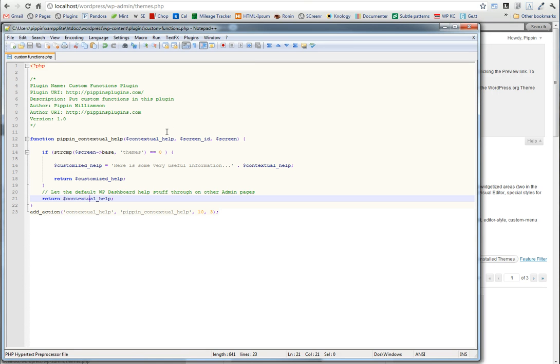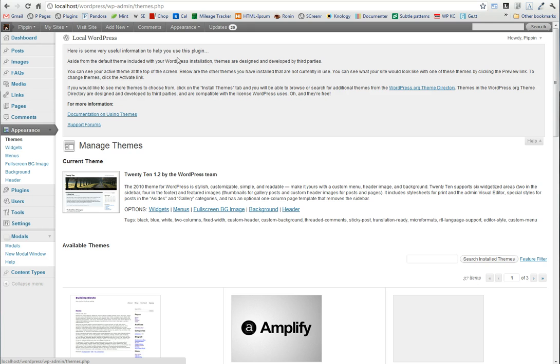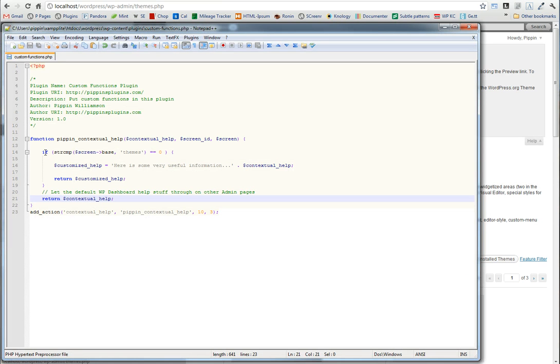Okay, so let's say that we want to modify the help tab on the themes page. We're going to take the URL up here at the top, and you see that it's /admin/themes.php. Themes.php is going to be our base, except instead of taking the whole thing, we're only going to take themes. So you see that I've done it right here. If string compare the screen base to themes matches, then let's customize the help. What we're doing is simply setting up a new string variable and adding in our information. So here it says, here is some useful information, and then I'm appending the already existing contextual help onto that string. And then we're going to return the customized help.